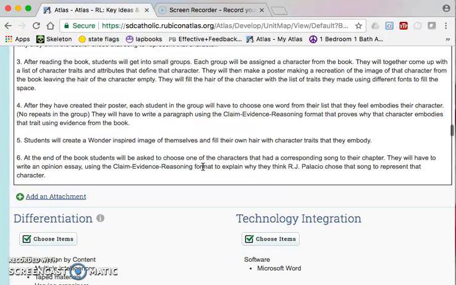So after they do all this, they have to write their opinion essay where they choose one character and their corresponding song and try to prove why they think RJ Palacio chose that song using evidence from the book.